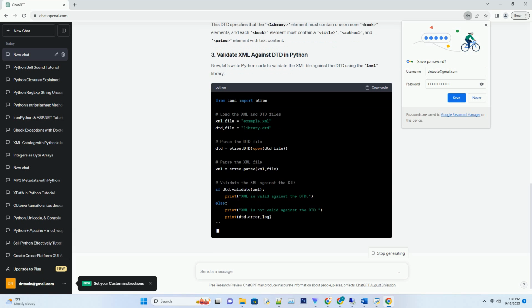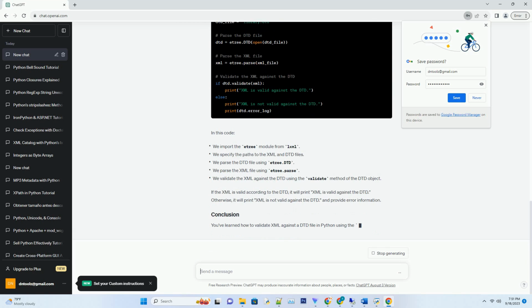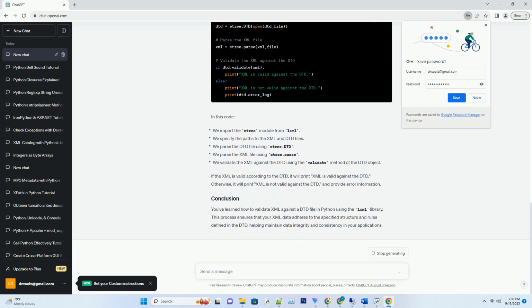Next, create a DTD file that defines the structure and rules for your XML file. Save this as library.dtd. This DTD specifies that the library element must contain one or more book elements, and each book element must contain a title, author, and price element with text content.